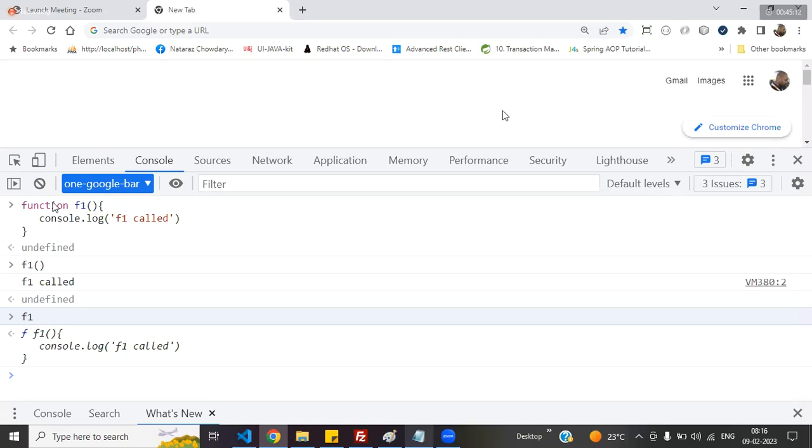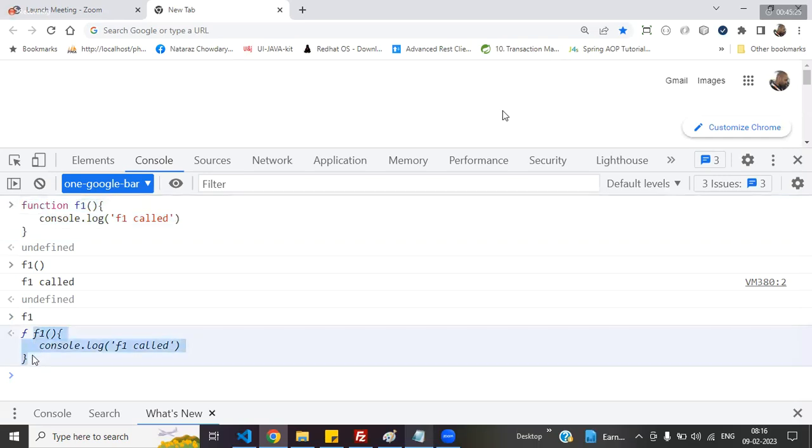Agree with me, everyone? Okay, don't think more. F1 defined or not? Yes, defined. It is pointing to what? It's pointing to this function, so that is how we can get the output. Great.